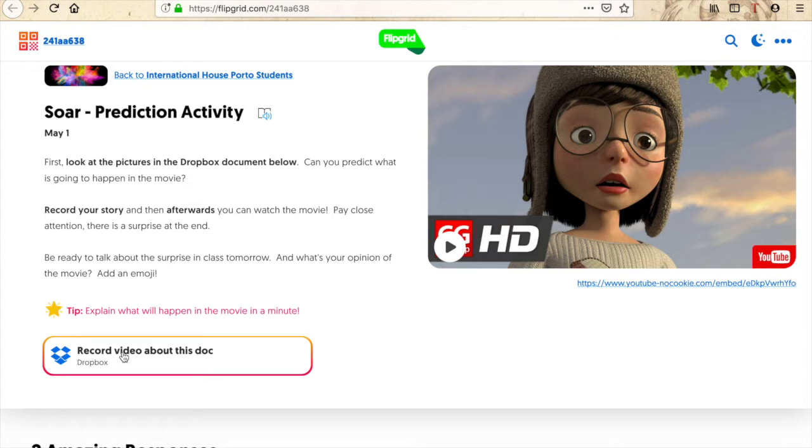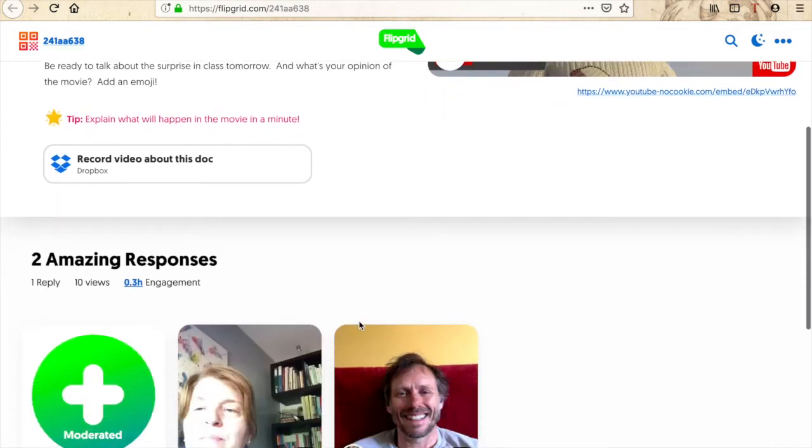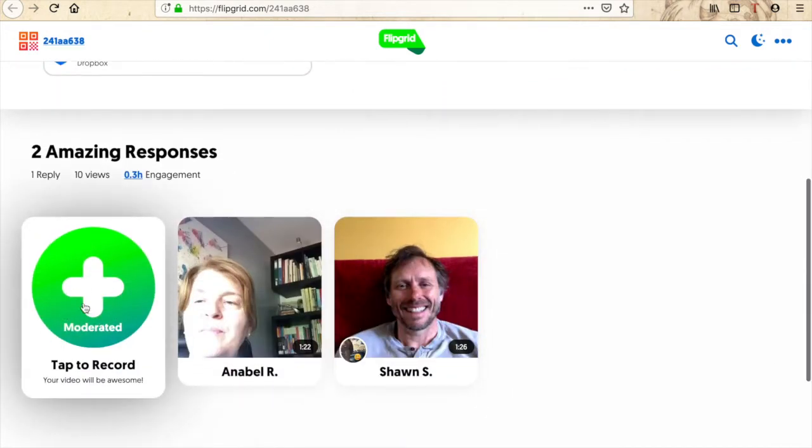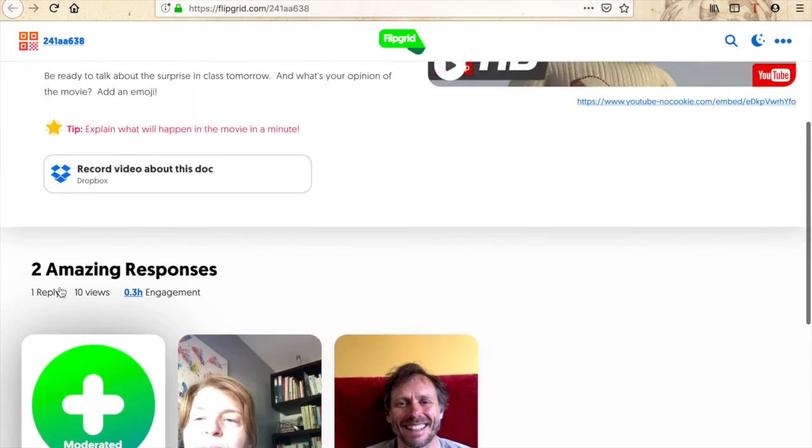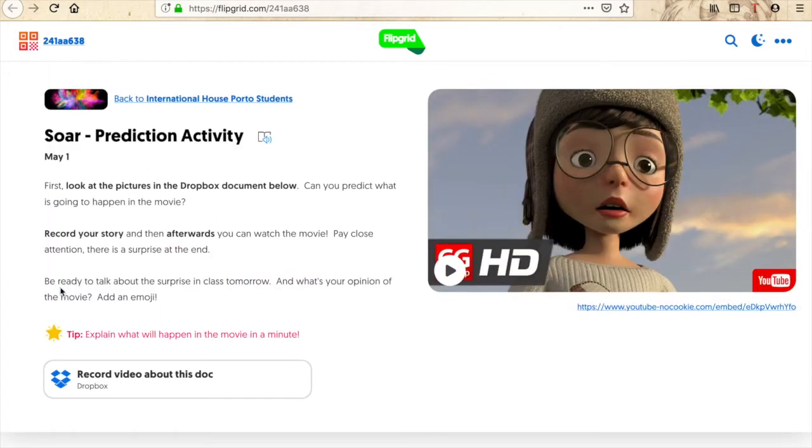Then from there, they can record their own response. Going down below here, tap to record your own video. It says here your video will be awesome, so clicking on here on the plus, they can give their answer. Then afterwards, they can watch the movie, so they can compare the story that they predicted with the movie.